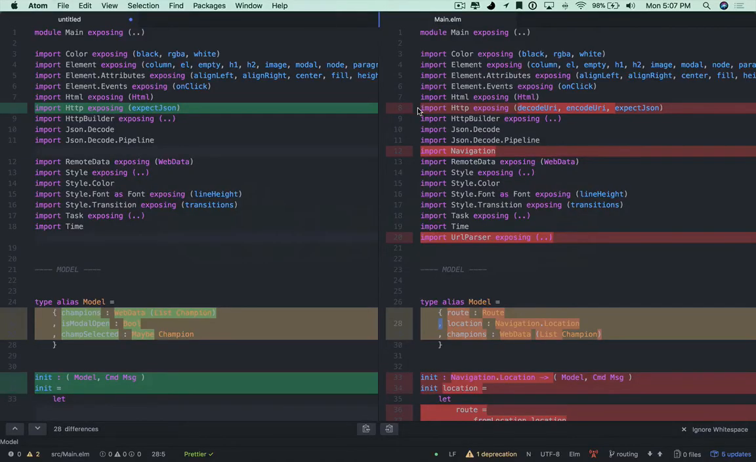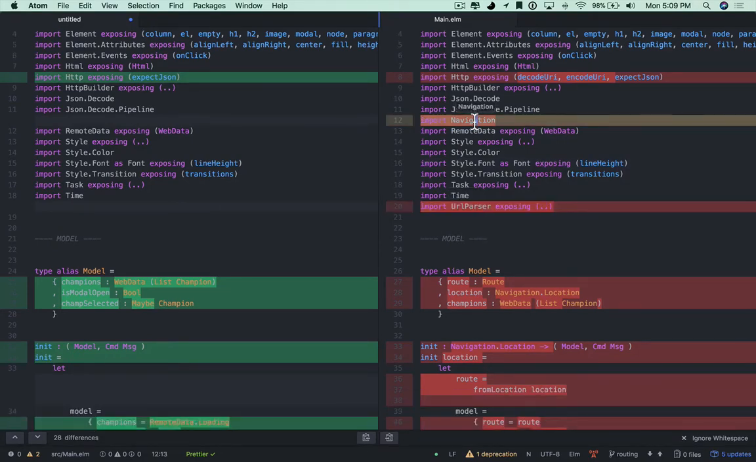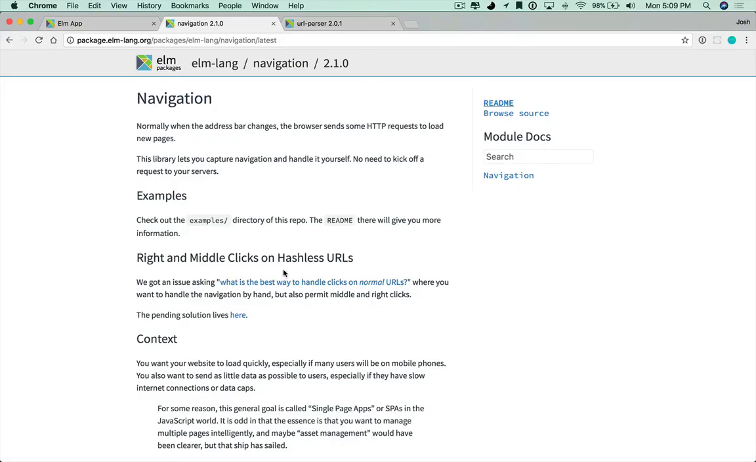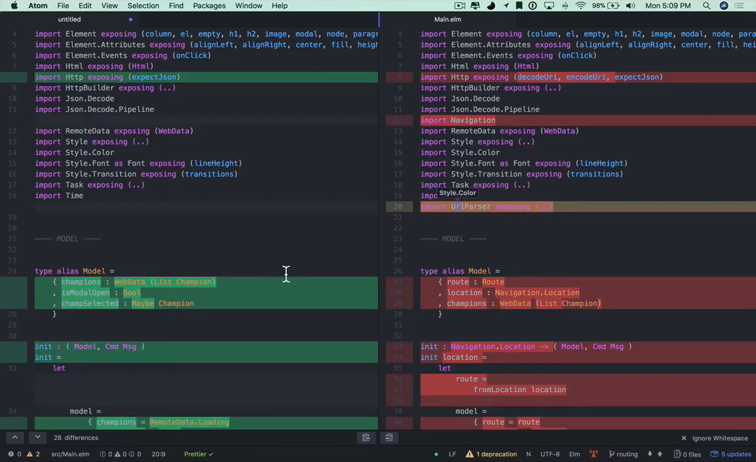I'm going to be going through the diff again. The left side is the modal code from the modal video, and on the right side is the routing, all the routes and stuff that we're going to be creating. We'll be using two new libraries. One is called navigation, the other is url-parser, and they're both core for doing routes.